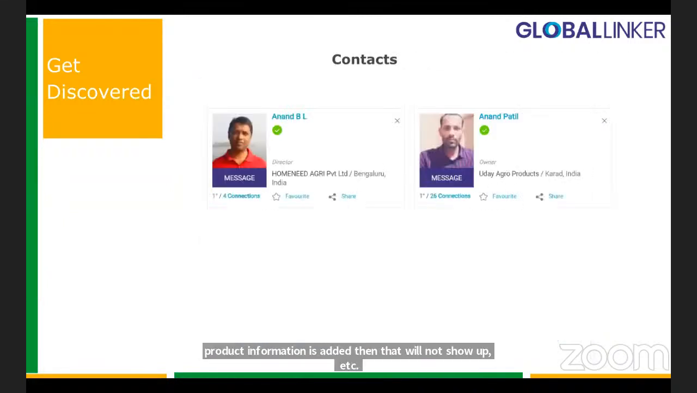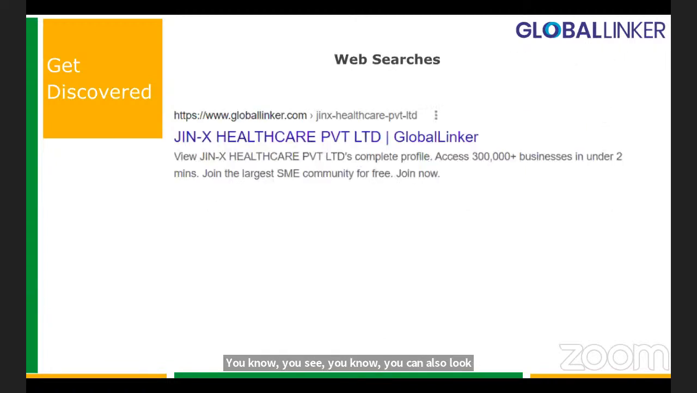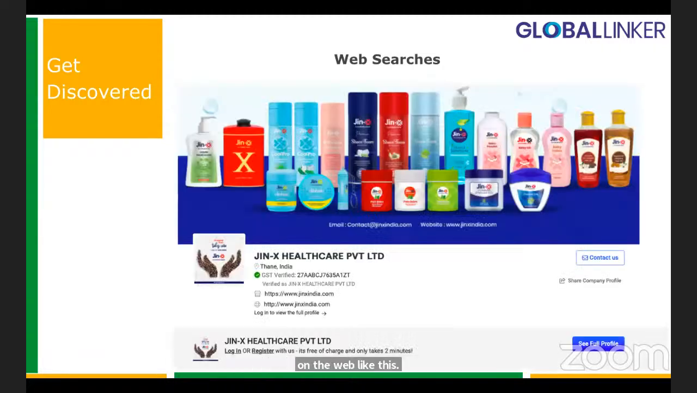Here you see, you can also look for business contacts over here. And if I'm searching on the web, maybe for some particular product, even my company profile can start showing up on the web like this. And when I click on it, I would come to the profile on GlobalLinker, which would look something like this. Again, if I scroll down further on this business, I can read more about this and send an inquiry or actually make a purchase as well.